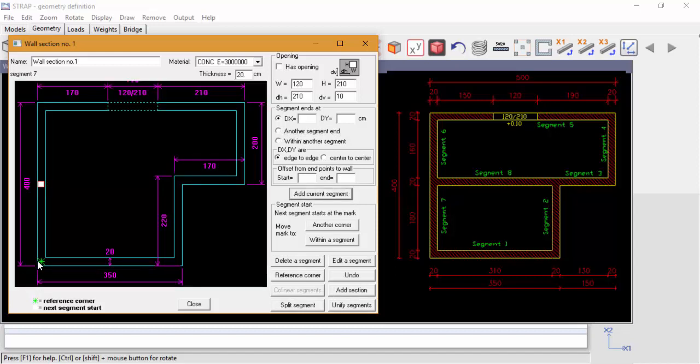Now, we'll define segment number 8. The start coordinates of segment number 8 is at the cross point between segments 2 and 3. In order to move the start point of segment number 8, we'll select Move Mark to another corner under Segment Start. Now we'll select the start point of segment number 8, and we can see that we moved the white square to the desired location.